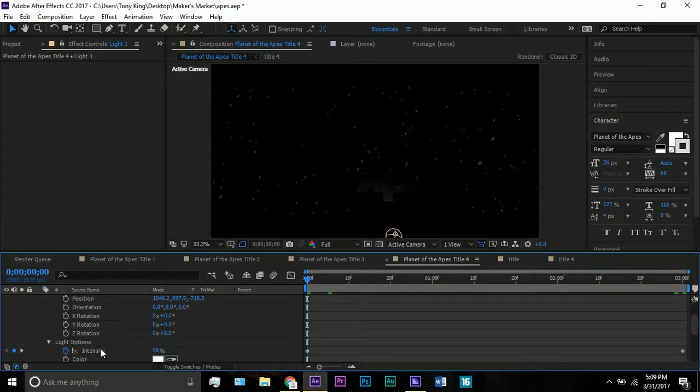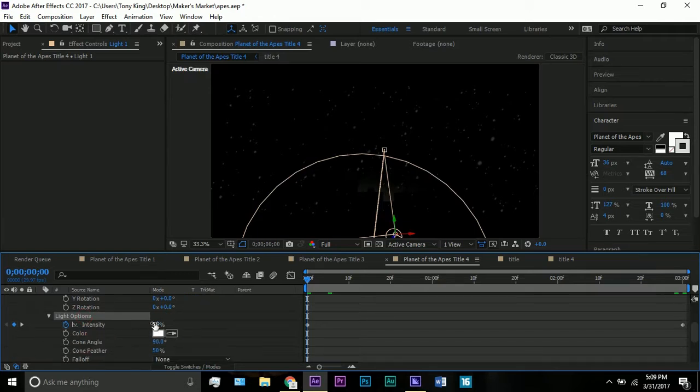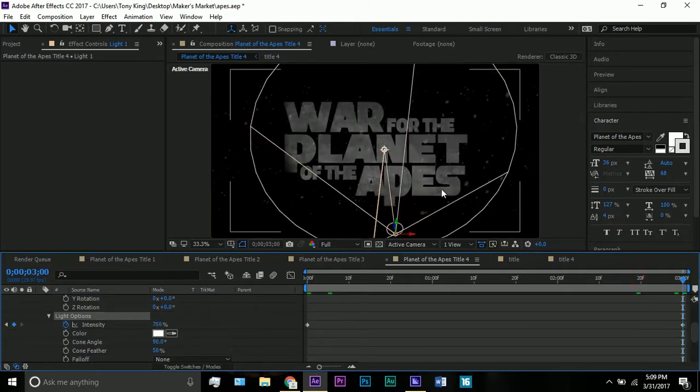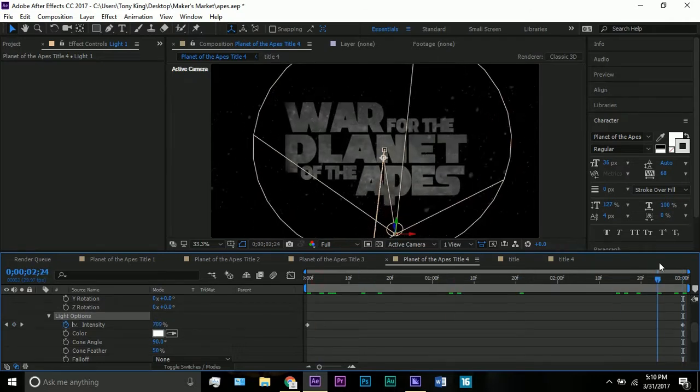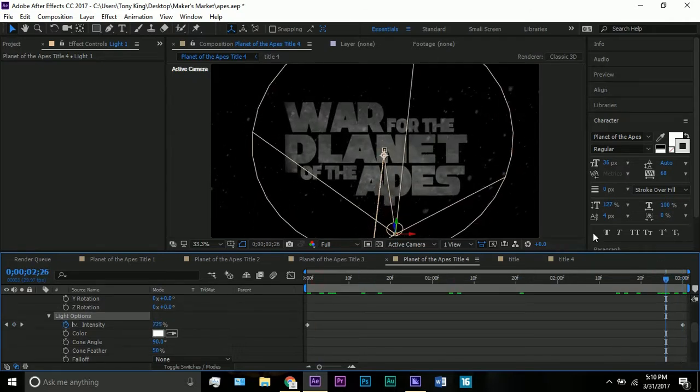So then what I wanted to do was change the intensity. If you go down to light options, it's going to be on 100. But I lowered that to 50% to start with. And then I wanted it to be a lot brighter at the end, so I went all the way up to 756%. I'm pretty sure 1000 is the limit. Let's see. Oh, no, it's not. You can go all the way up there. But 756 works for me. So not only is it appearing, it's also getting brighter and coming right at your face.